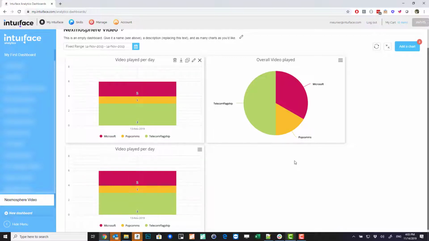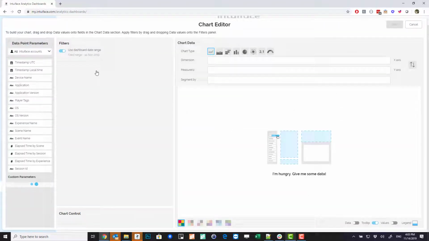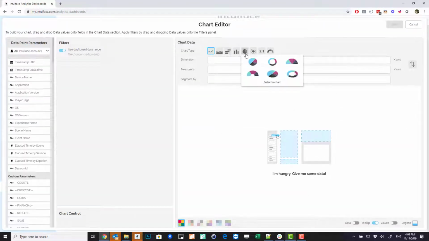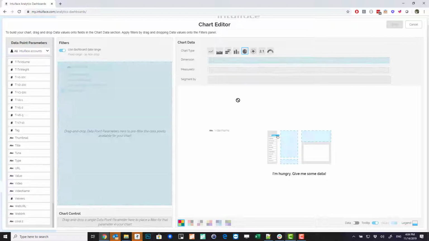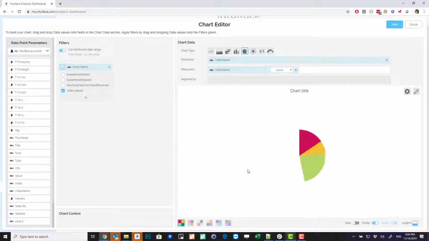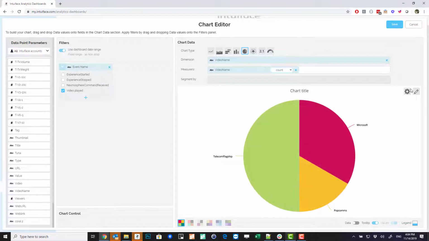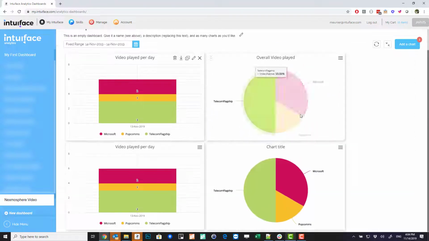Creating the pie chart is actually pretty fast as well using the same event. So let's do that in a few seconds. I will select the pie chart diagram here. We are still going to filter our events to make sure we only look at the video played. And we want to use the video name as the dimension and to measure these video names. And we have a pie chart. Somebody put a title, save it, and you have your second chart.